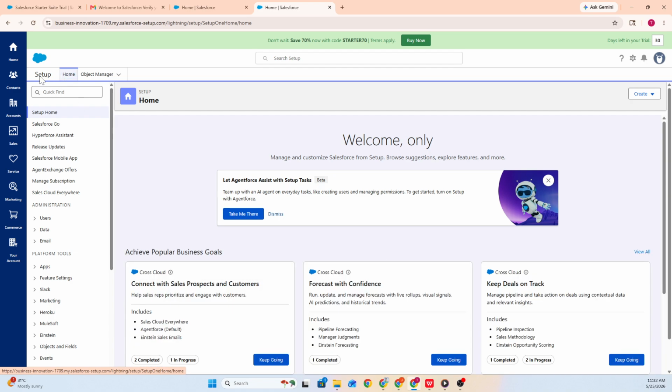Salesforce will then open the setup page where different account settings, management tools, and configuration options are available. Wait a few moments while the setup page finishes loading before continuing to the next section. Once the setup page is fully visible, move to the search area usually located on the left side of the screen. Inside the search field, type Q.